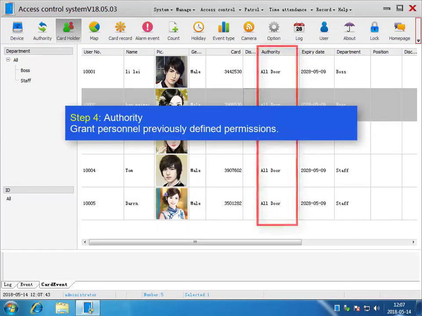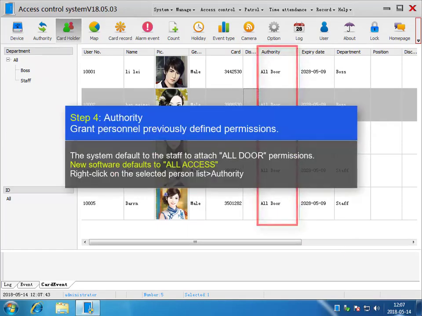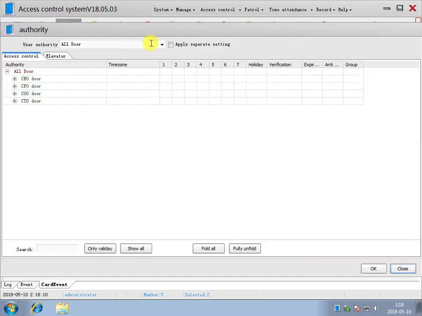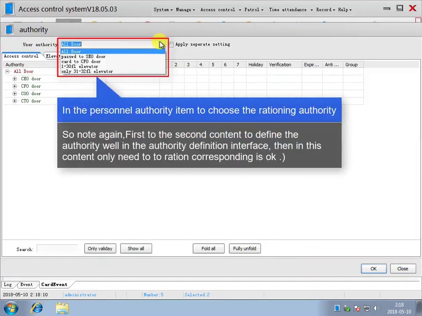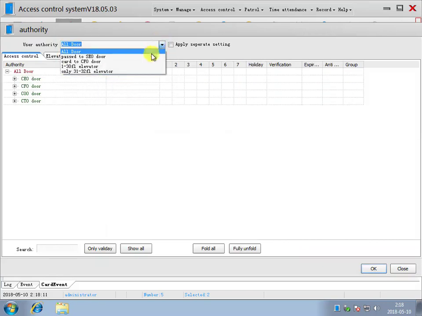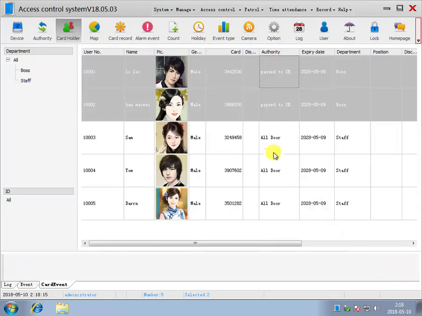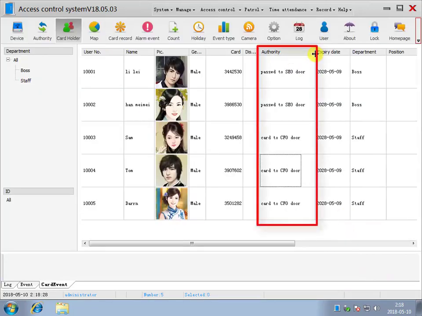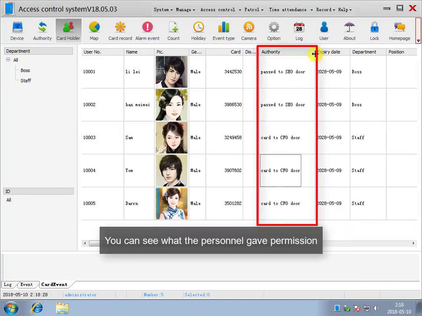Step 4. Authority. Grant personnel the previously defined permissions. Right-click on the selected person list and click Authority. In the Personnel Authority item, choose the authority. You can see what permissions were given to the personnel.